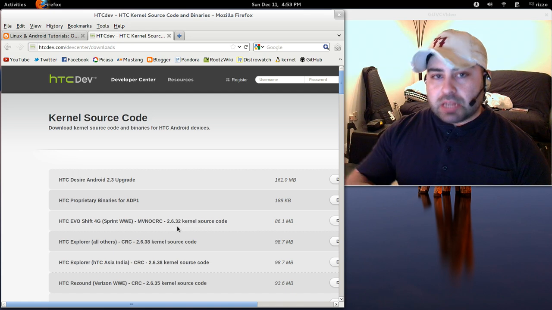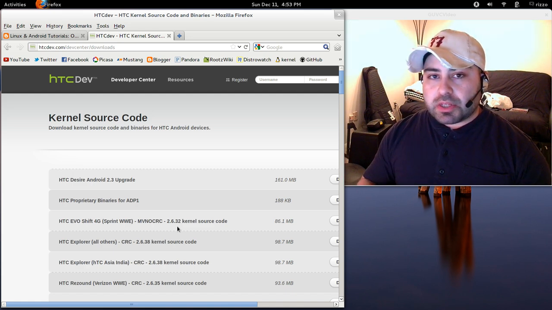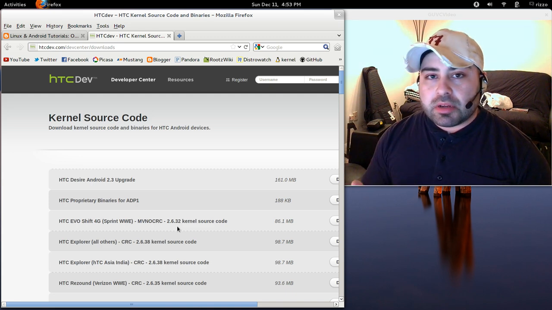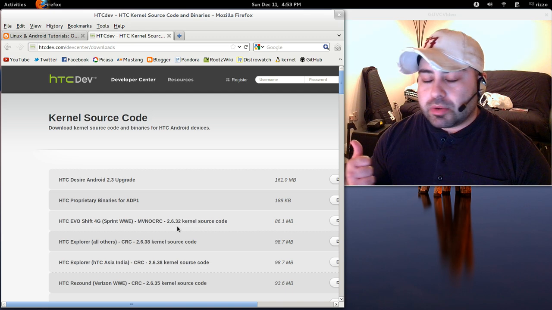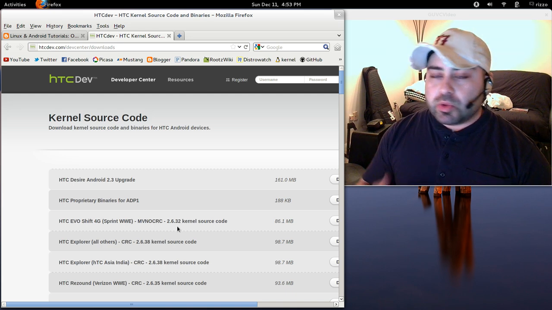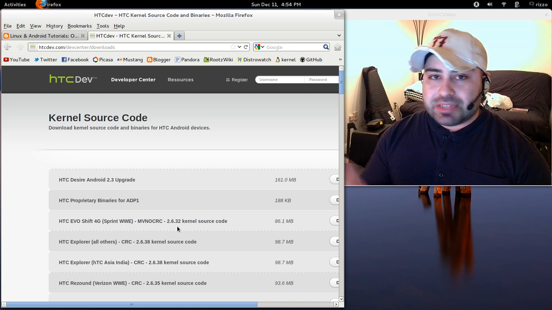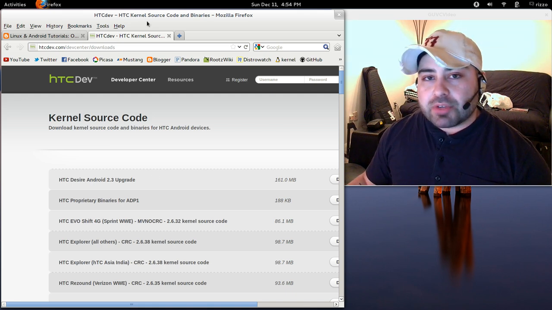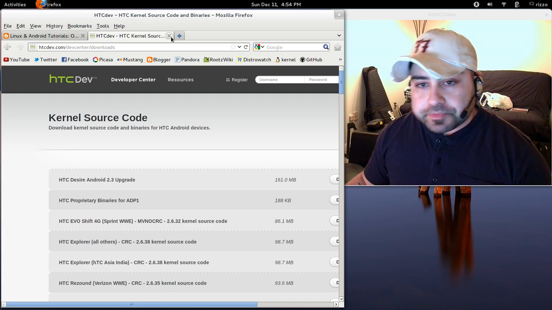So, download the source code for your particular device. Now, if you're not using an HTC device, all of the other major OEMs, I know Motorola, Sony, they all make their source code available as well. Hop on Google, find the website that you need to go to, and download your source code. Again, for the sake of saving some time, I've gone ahead and downloaded that already.